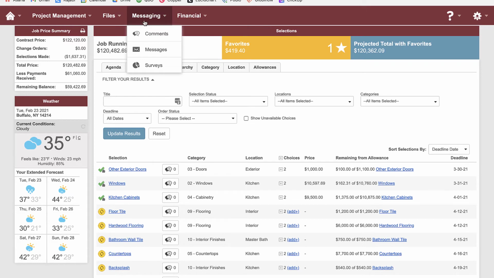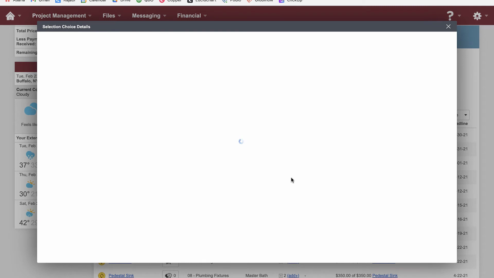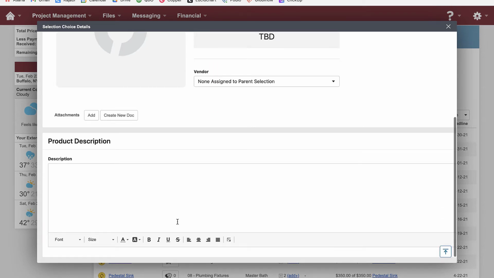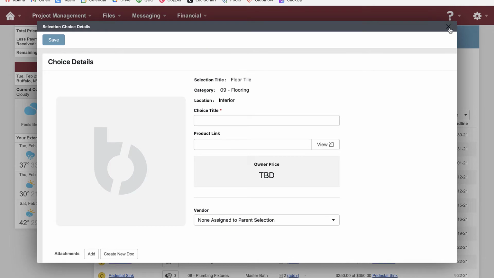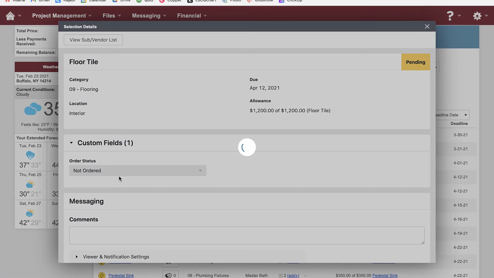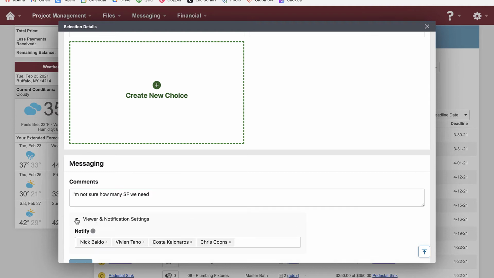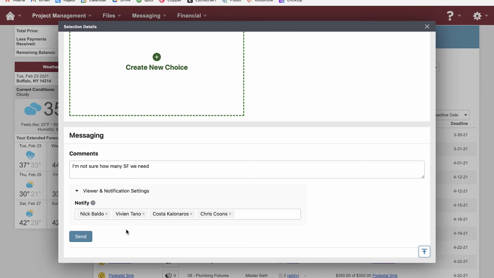Now we're going to get into this in its own video, but you can see here the messaging. Okay, if you had a question about any of our choices, you could certainly ask questions within that selection choice. Okay, so let's just go to the selection itself. Say for floor tile, if you had a question about this or you weren't sure about something, you can certainly add a comment and say, okay, something like that, and then you can just make sure you indicate who on our team can see it.